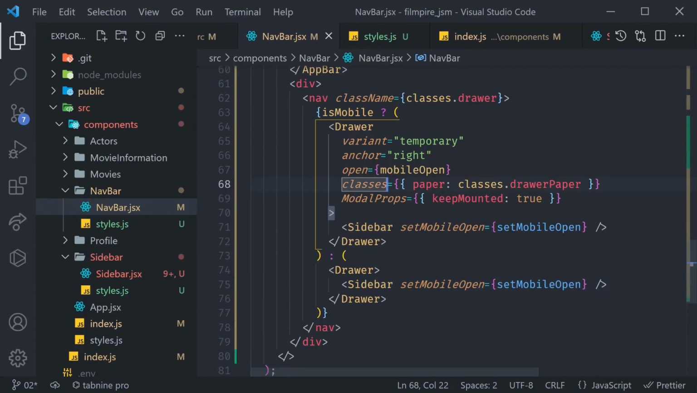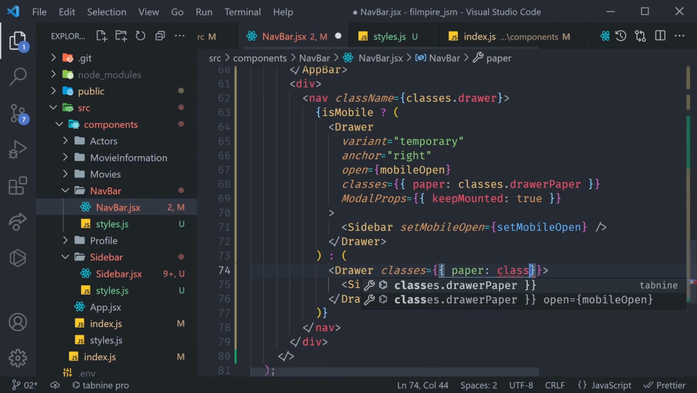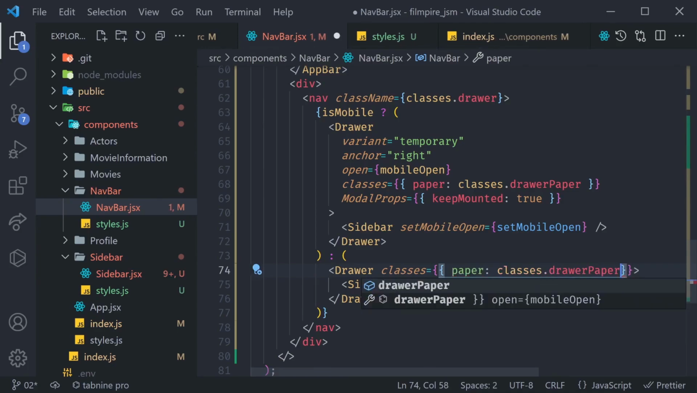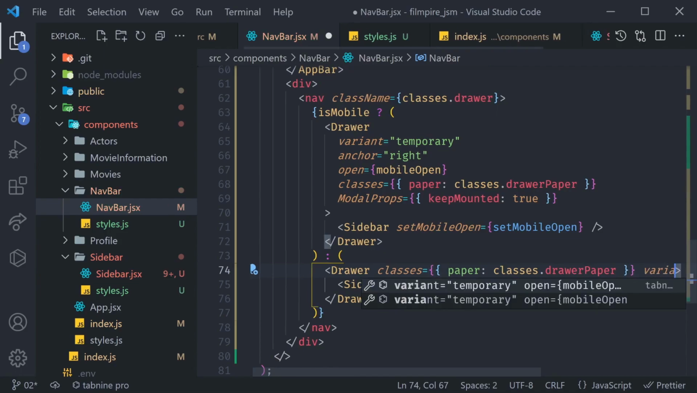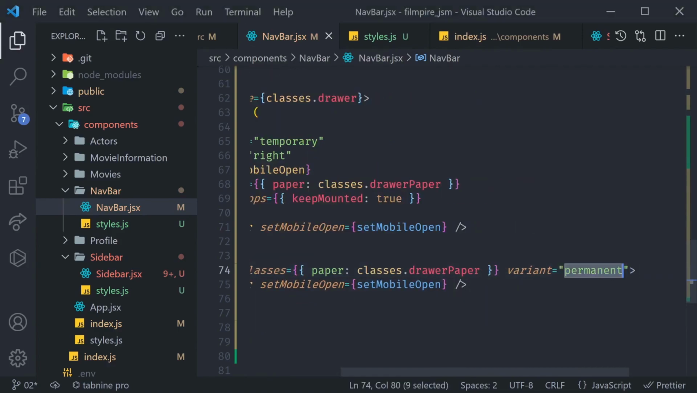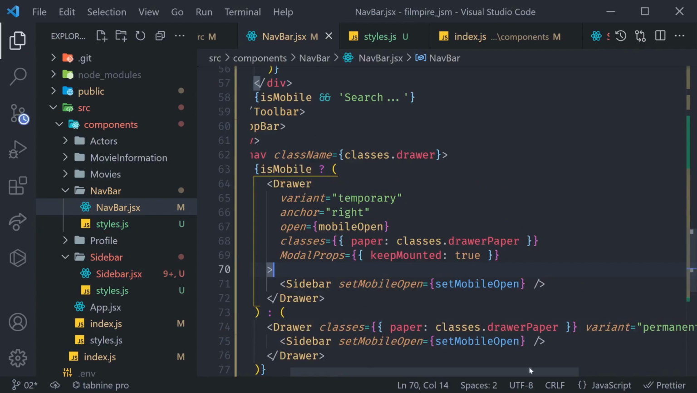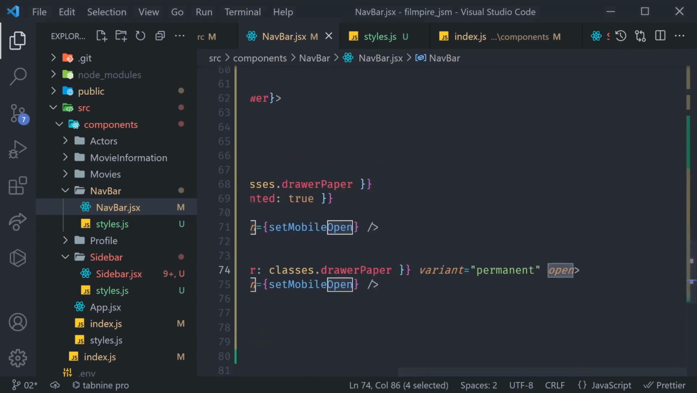The code we have to add is the remaining part of our second drawer, our drawer for desktop devices. So let's go ahead and implement that straight away. This one is going to be a lot simpler. We're going to say classes is equal to, and then an object. Paper is classes dot drawer paper, same thing as we had above. The variant in this case is going to be permanent because we always want to have the sidebar visible on desktop devices. And then finally, the property open is simply going to be set to true always. So just simply type open as a prop right here.